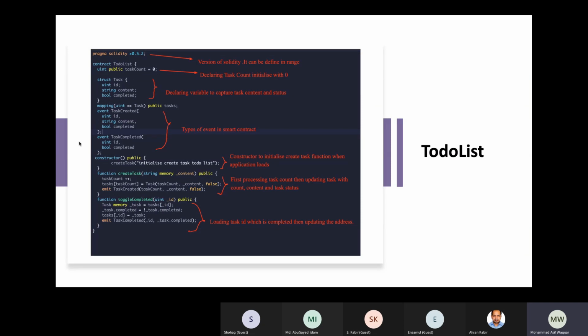And then we have done the mapping of the task and declared the list of tasks. We have two events, one for creation and one for completion. Suppose you are writing for editing and deleting, then you can write four events. It's based on your need. And then we have to write the constructor to initialize the list.